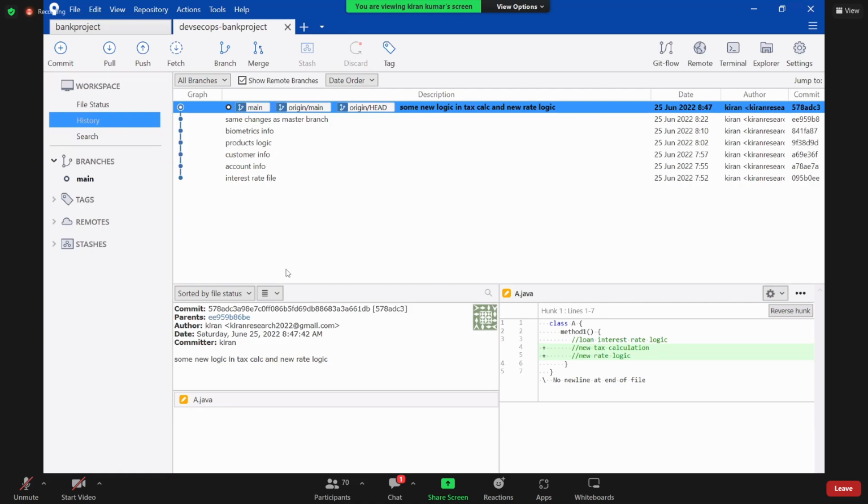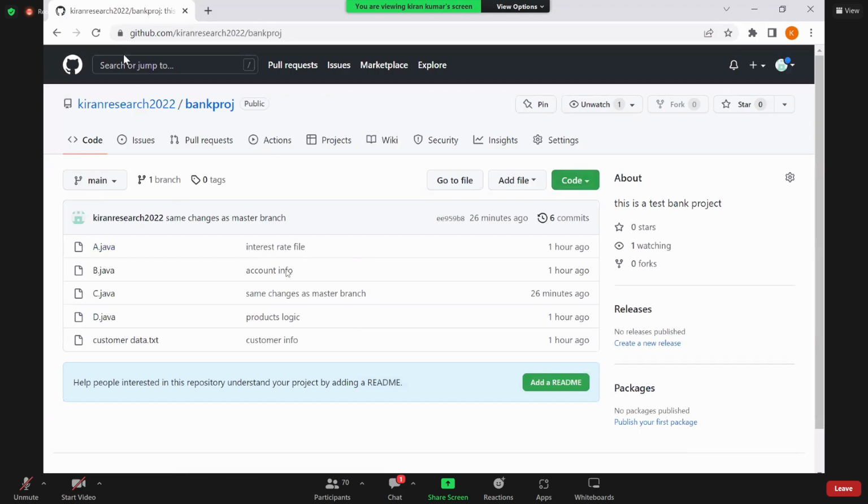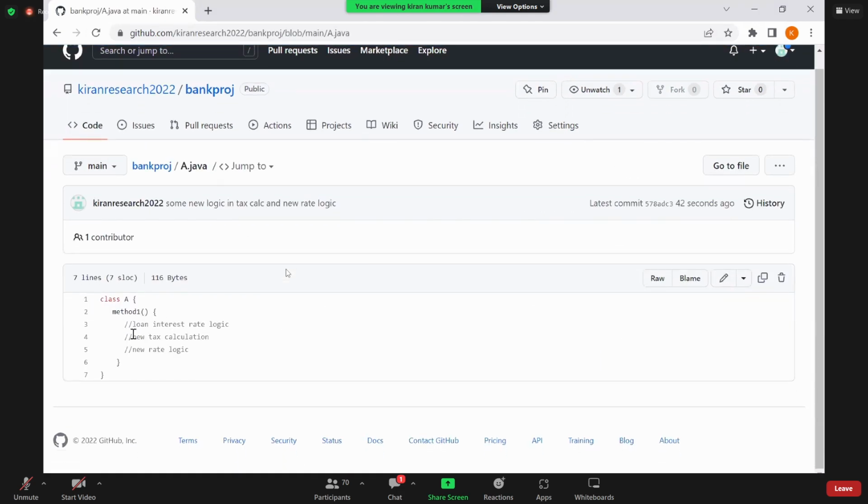Now, can you see in your URL the new logic that I added in a.java? Let's refresh it and see in a.java. Now you see I added this new logic. Can you see? Earlier it was only this part. Can you see this new logic has been added now? You see? Refresh this.